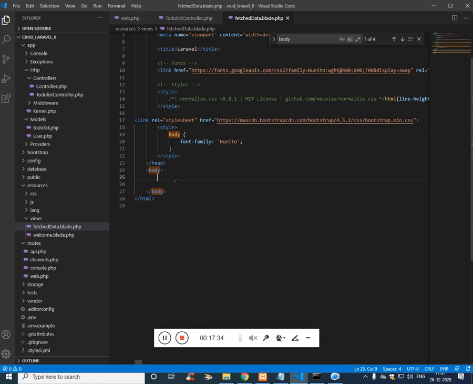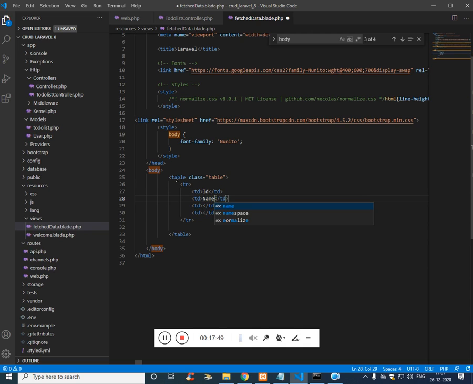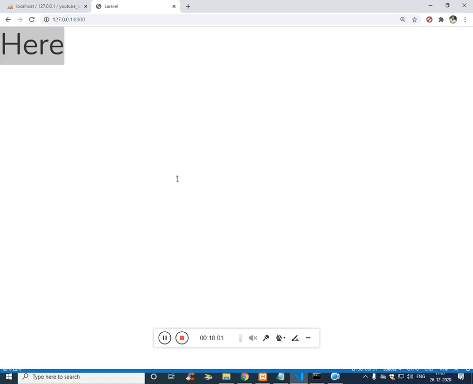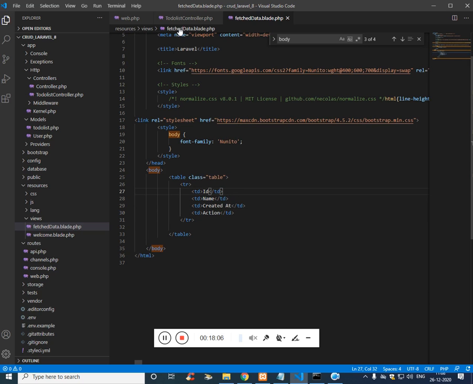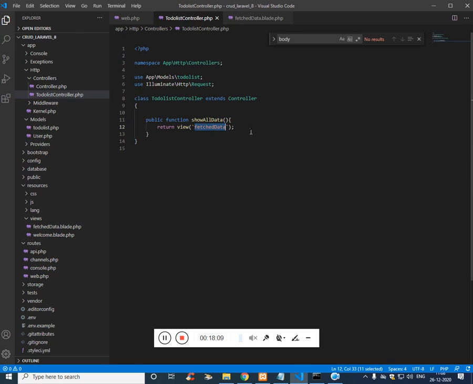Fine. Now let's add a table with class table, since we are using bootstrap, and here we are using table row, and we have td, 3 tds. Let's have 4 tds. The first one is id, the second one is name, the third one is created at, the fourth one is action. So if I refresh, this is how it looks. Fine, that is working.